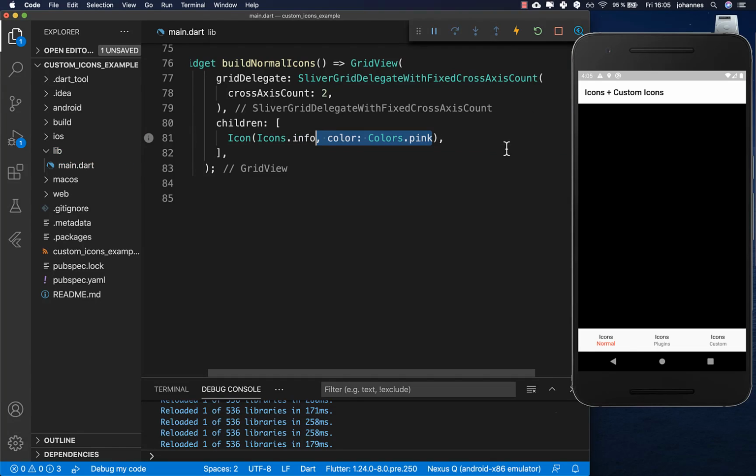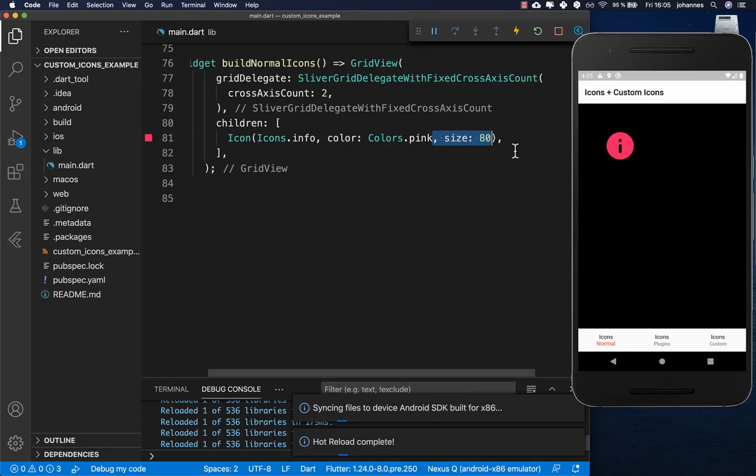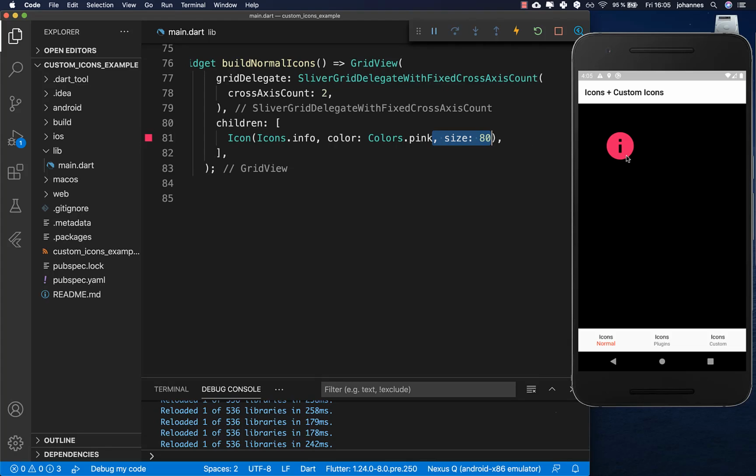Next to it, you can also put your color inside, and then it looks like this. So we have the small info icon, and you can also make it bigger by calling the size attribute. And if you put a higher value inside, then our icon is also bigger.